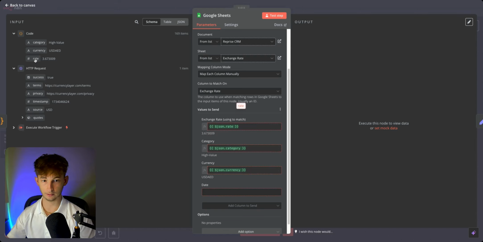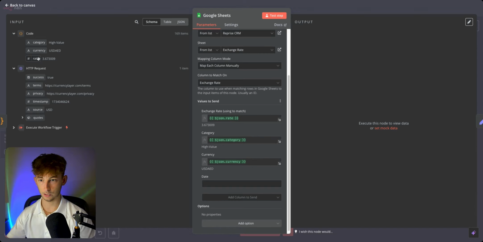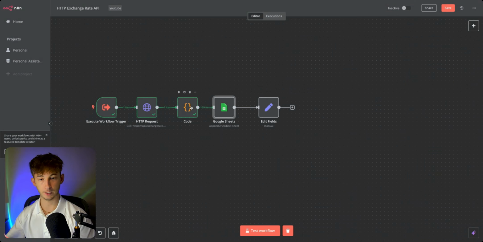So for the rate, dragging that there. For the category, I am dragging that here. And for the currency, going to be here. Something else I did within the code, I broke it down into categories. If it's above a certain threshold, so if it's above a 1 currency rate, then it's going to be rated as something like medium or high value. So that's also what I'm doing within this code.